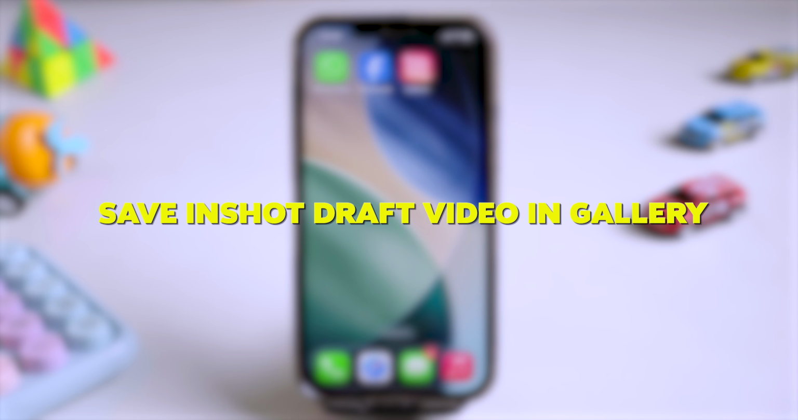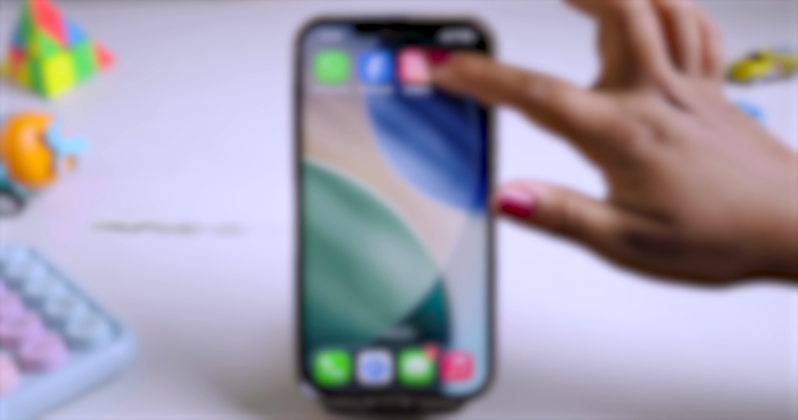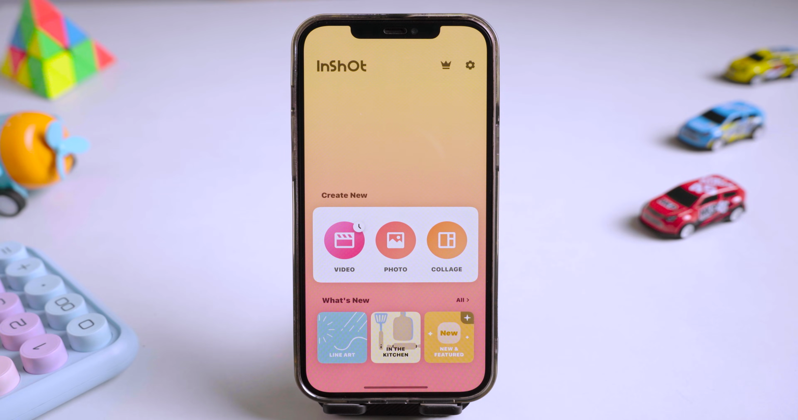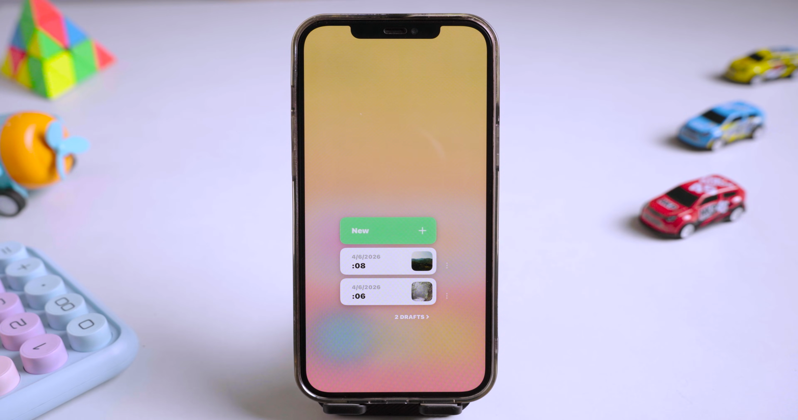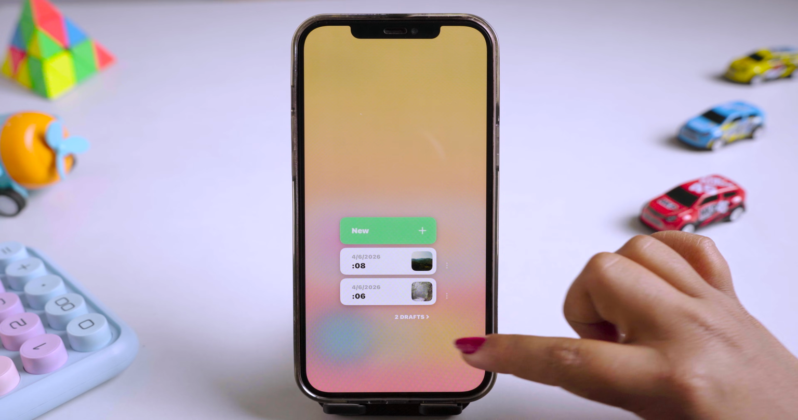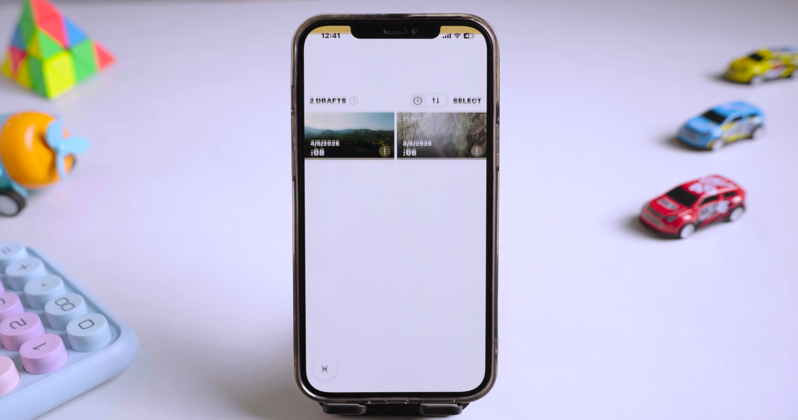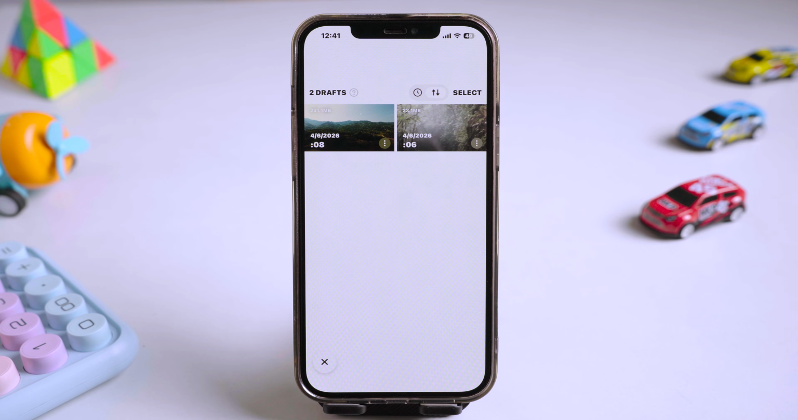How to save InShot draft video in gallery. First of all, open your InShot and then from here tap on video. And in here you can see I have two drafts. Tap on these two drafts right here. Then you can see all of your drafts. Now select the video you want to save to your gallery.